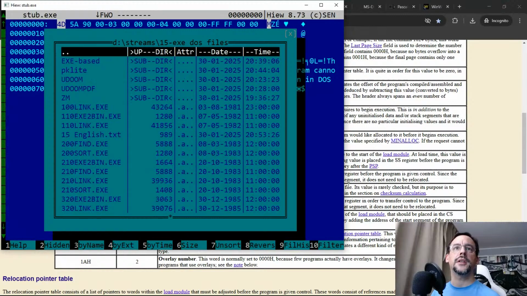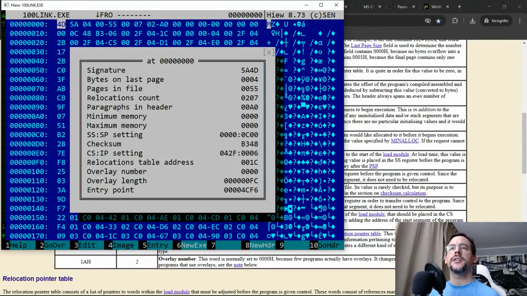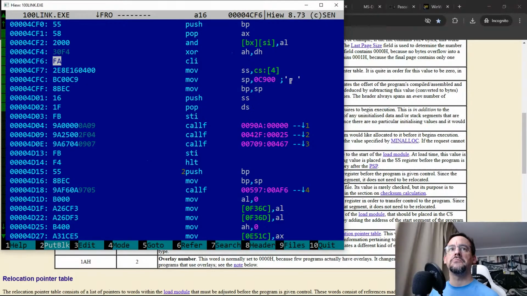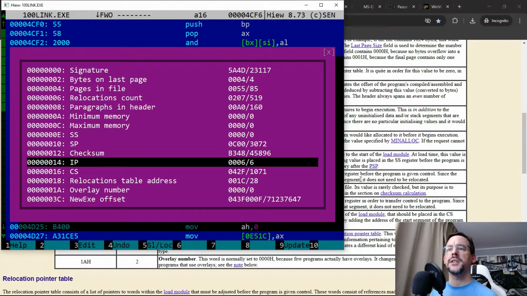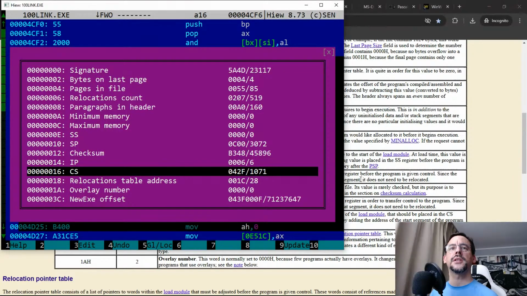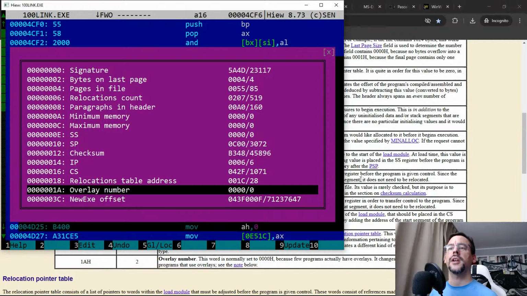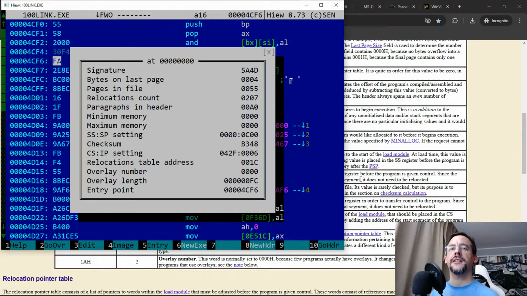And then there is, of course, as mentioned before, the relocation table. And then there is the entry point, which gives you where the entry point is. So this is an absolute entry point in the file. As you saw, maybe I was too fast. The entry point, where is it? Oh, it's not this. Oh, it shows it here. New exe offset. Okay, this.